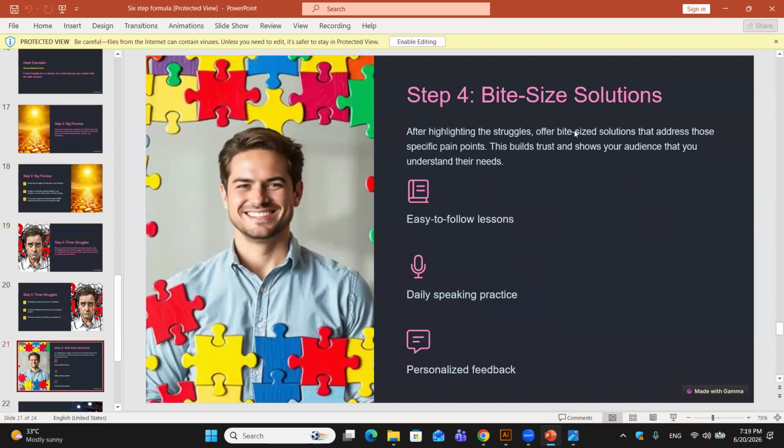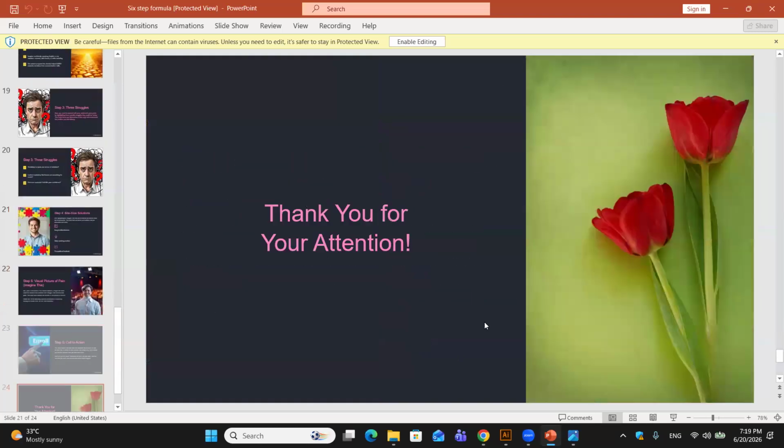Step 4, bite-size solution. After you have highlighted the struggle, offer a bite-size solution that addresses those specific pain points. They build trust and show your audience that you understand their needs. Easy to follow lessons, daily speaking practice, personalization, feedback.